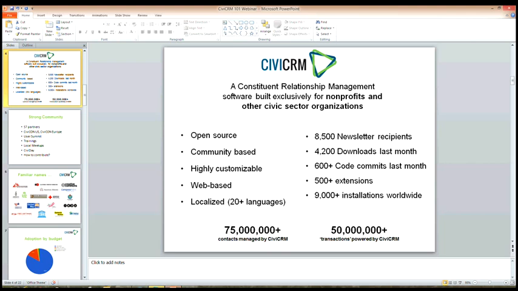Then you will have a big part of configuration. You will use all the tools that are available in CiviCRM to cover your needs and to configure CiviCRM to exactly what you need to track, which custom data you need to collect. Then there will be data migration. Data migration is a very key part of the project.